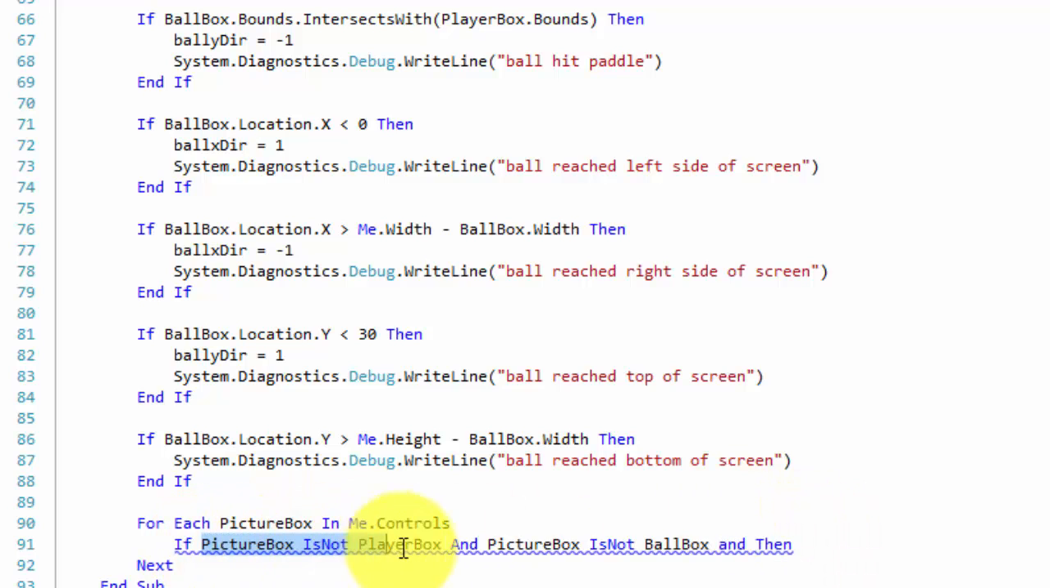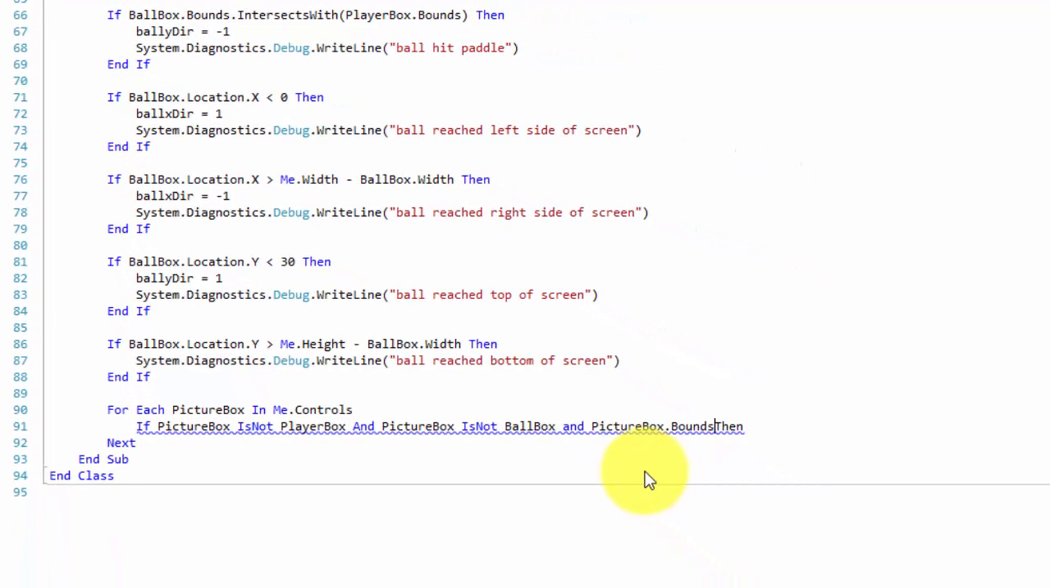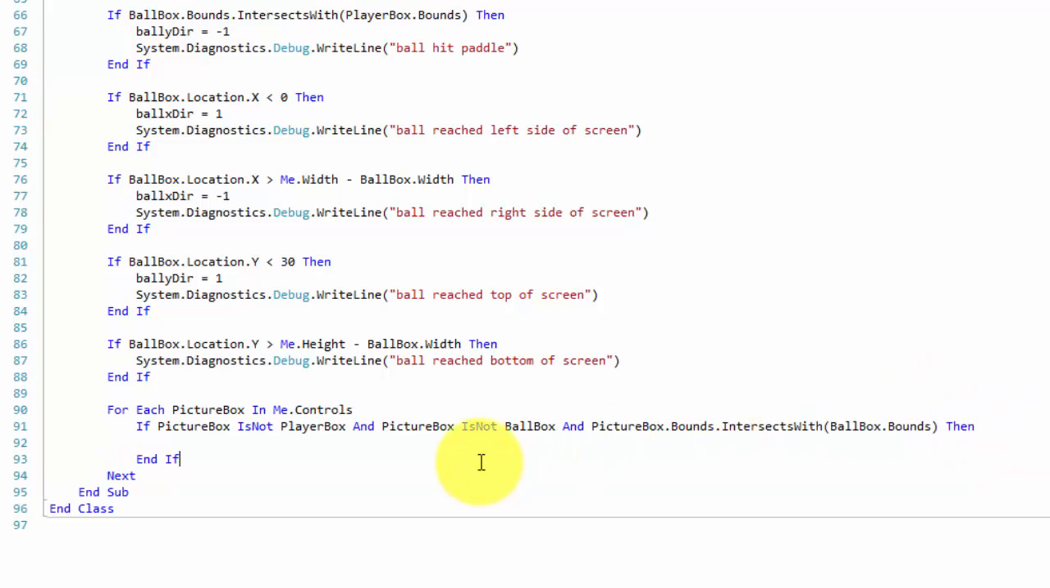So we're conjoining this check, and we have a third check, and we need to see if the block's rectangle, so we need to use bounds dot intersects with the ball box. And again, we need to choose the rectangle that surrounds that ball box. Okay, as soon as you hit enter here, it's going to put in your end if, and we have no errors. So make sure that's typed in right.